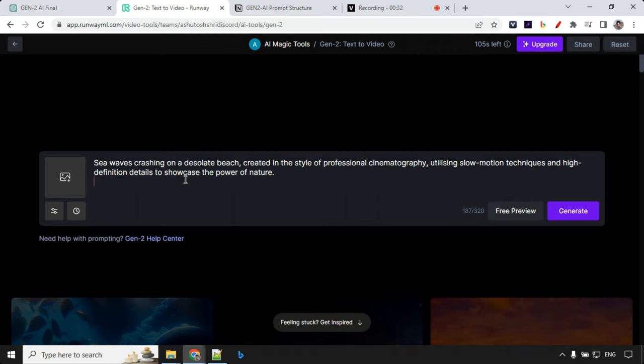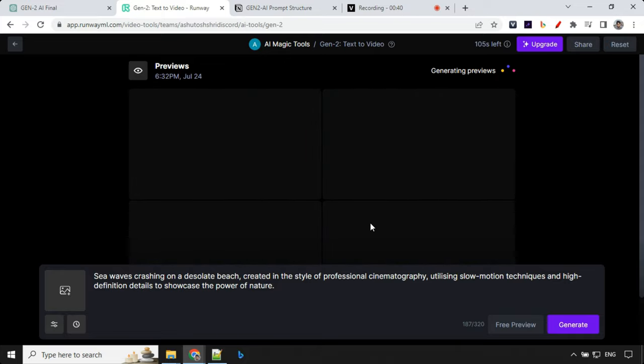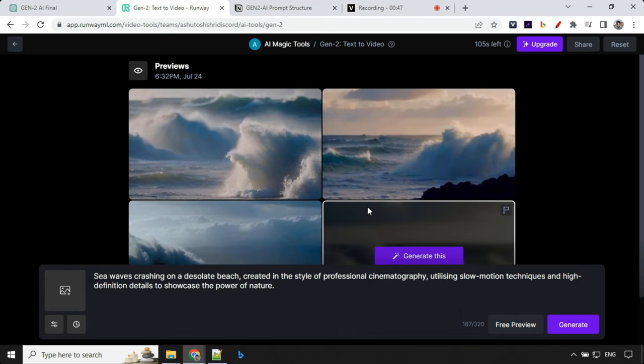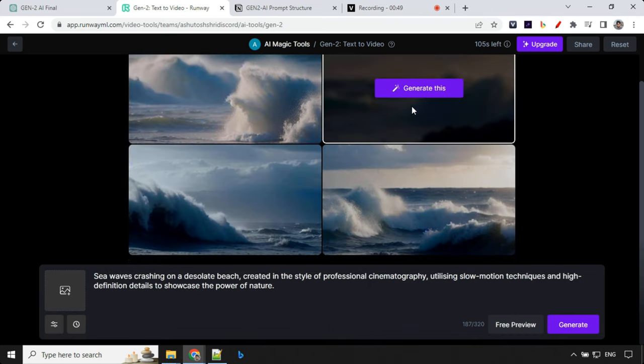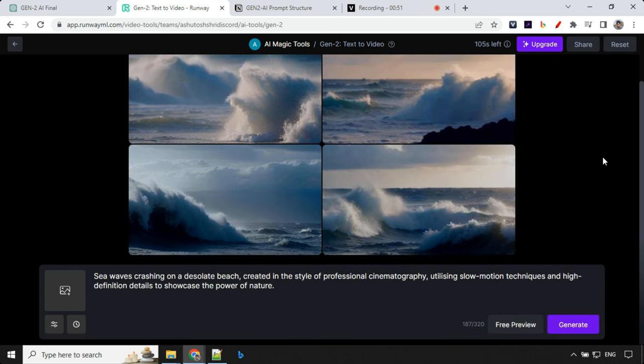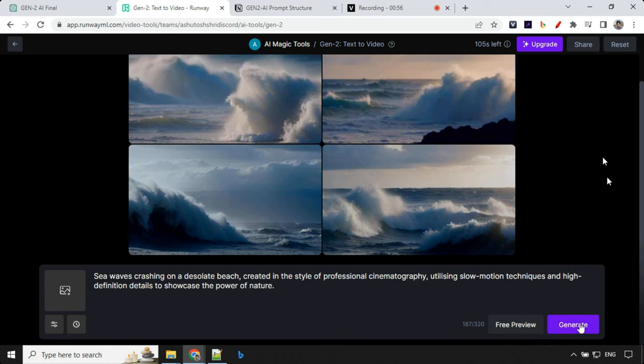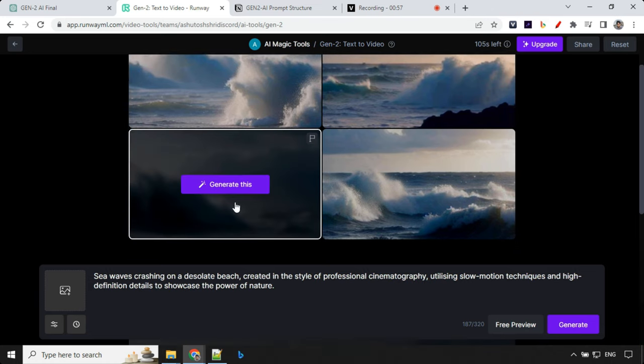So here I'm just providing the prompt. There is no image reference, and there is a free preview option. Once you click on that, it will give you 4 preview options, in which you do not use your credit, and if you like any preview, you can generate from there. So you can see that we have 4 previews here. If you like any one of them, you can go ahead and generate, or you can directly generate over here. So I like this one. I'll just go ahead and click on generate.